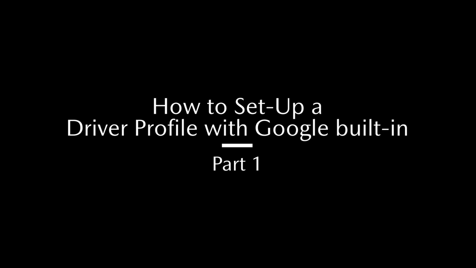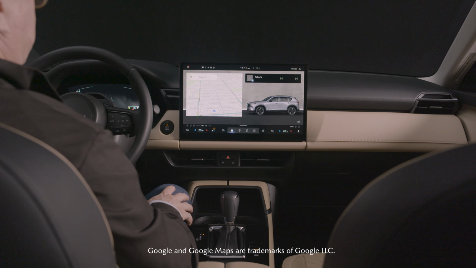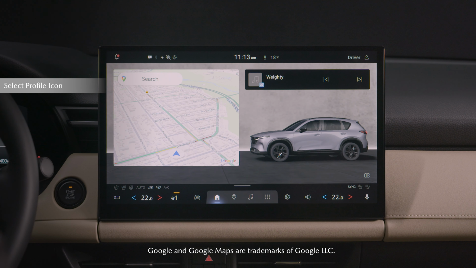How to set up a driver profile with Google built-in, Part 1. Setting up your driver profile, including your personalized settings with Google built-in, only takes a few moments. Start by tapping the profile icon located in the top right corner of the screen.